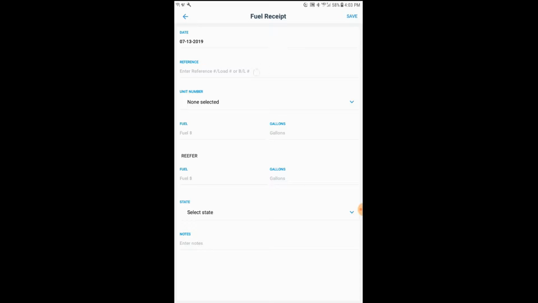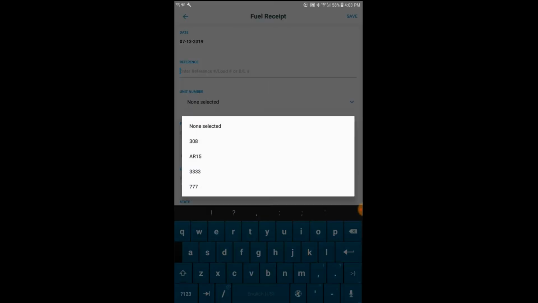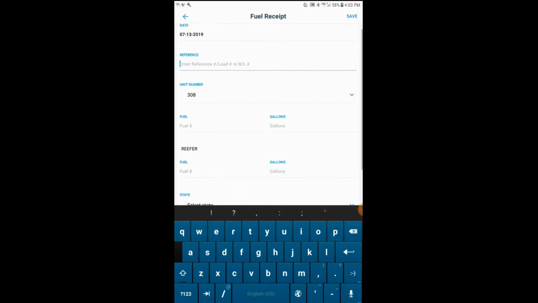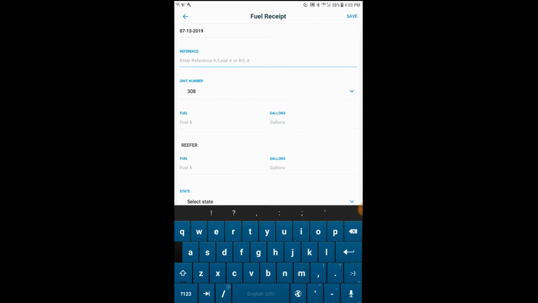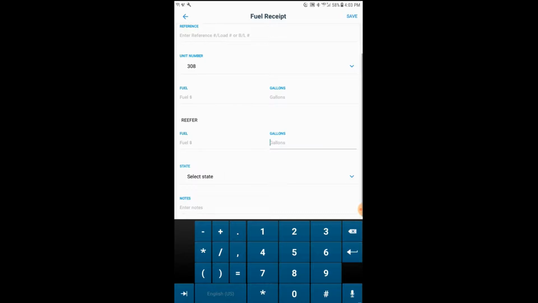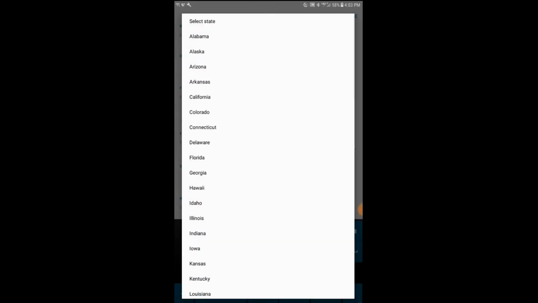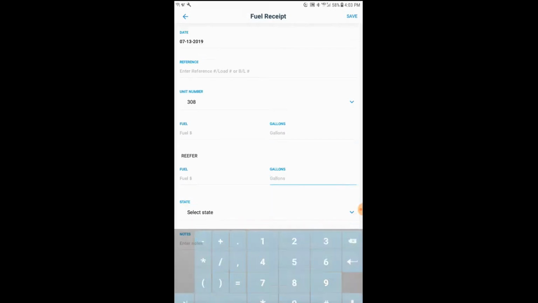So basically right here I would enter my 308 trip number, 308001, and then the unit number, you select that, and then the fuel dollars you put in there, right there where it says fuel, and gallons, you add your gallons. If you've got a reefer, you add it there, and your gallons there, and then you select a state. It gives you the full list. I'm going to back out of that. And then down below here, you can add notes. Okay? So I'm not going to save this, like I said, because it'll mess up the back office.